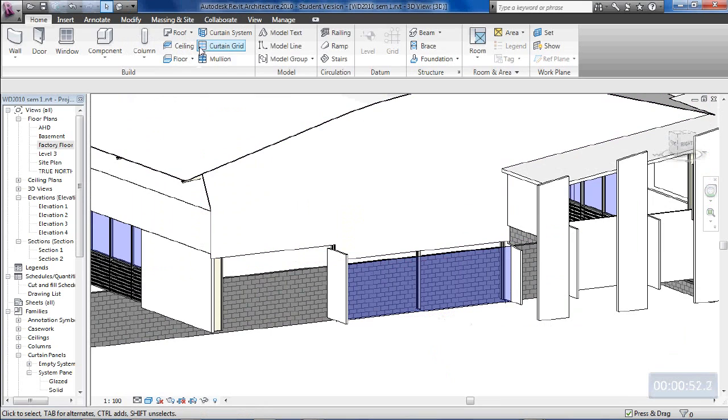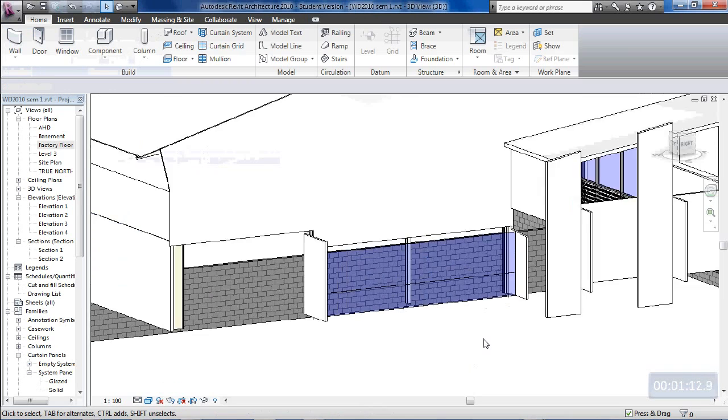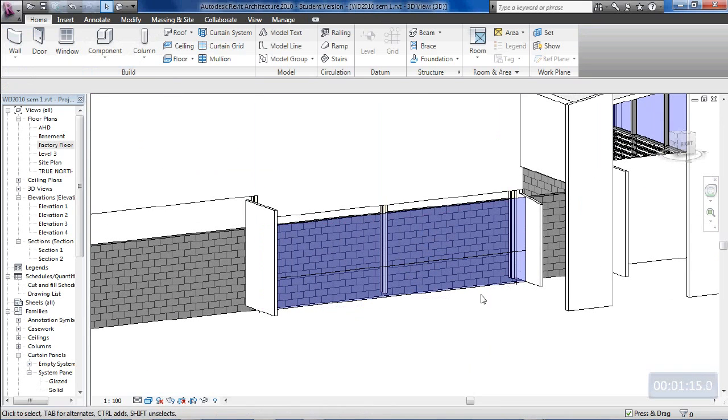So we put a curtain grid in to start with, and then along one of these vertical edges, I'll just click somewhere around about there and click on the dimension text, and we'll make that 900 high. So that could be a bottom panel, so that desks inside the reception area could be up against. So what I'm going to do now is hover over the glass curtain wall and tab until I select just the lower panel.